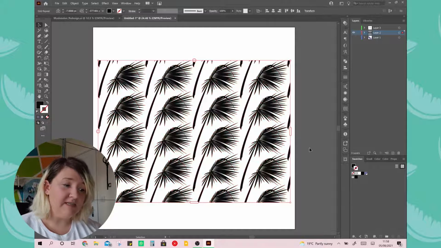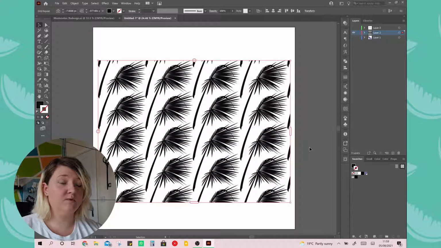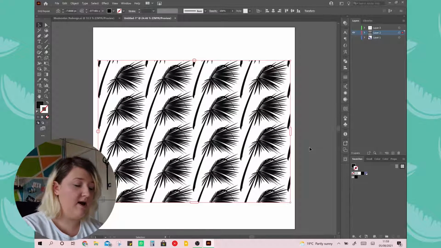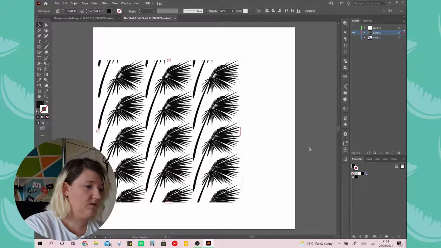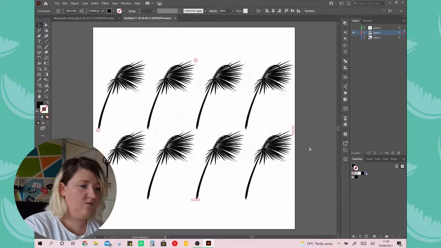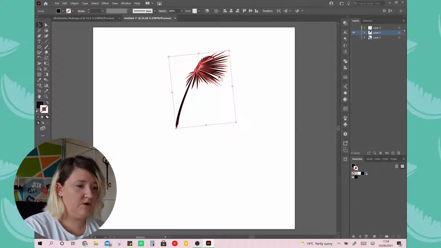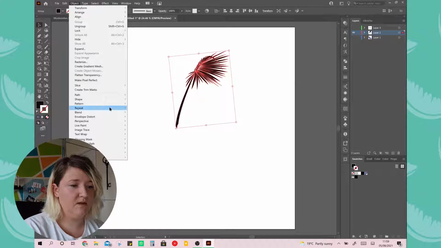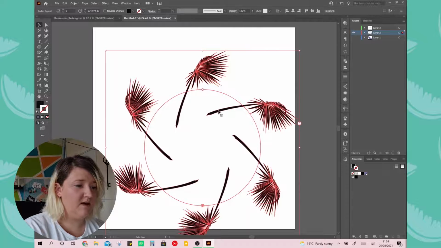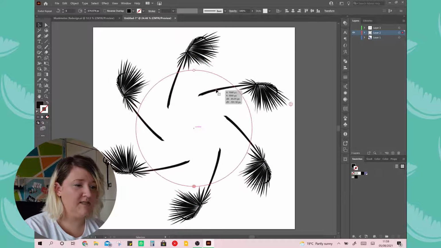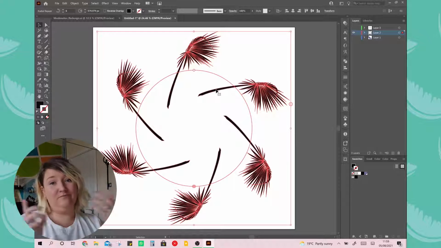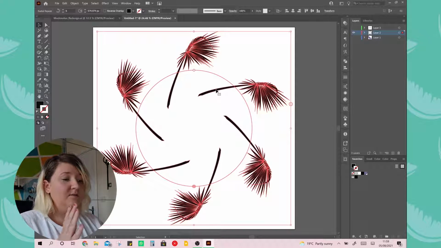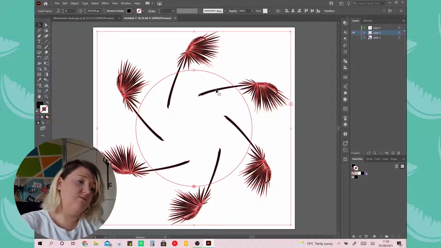And that is basically all the ones you've got for the grid one. So let's take a look at the radial version. We'll go back to our original, go up to object, repeat, radial. This one, as you can see, is a circle, an ellipse, and the pattern will repeat round that ellipse.